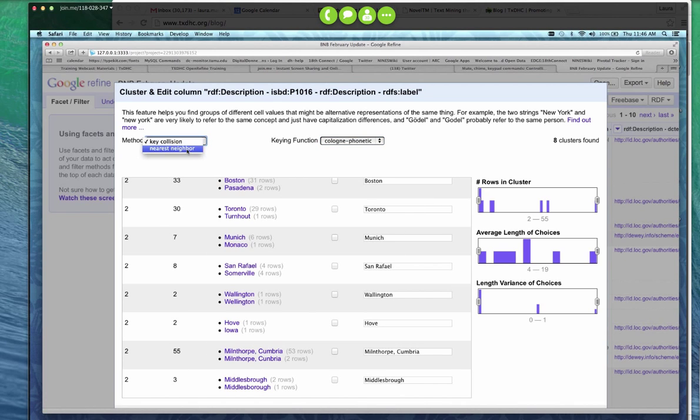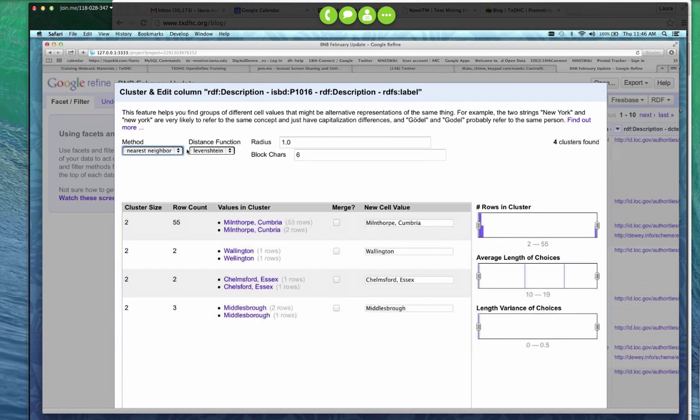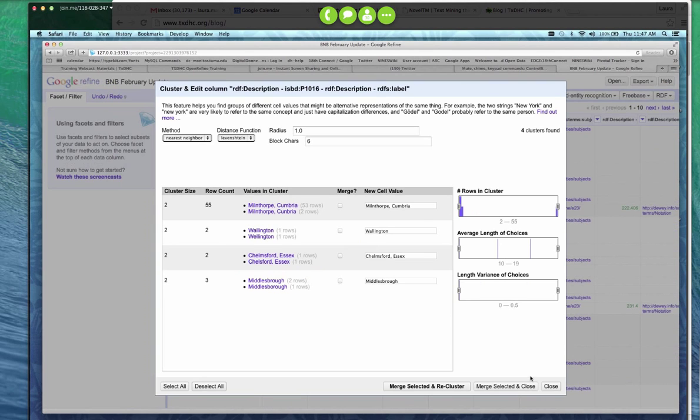And I wanted to show you one more method, which was the nearest neighbor method. Now, nearest neighbor is a clustering technique that's based on popular distance functions like Levenshtein and PPM. This is how many of the characters in the word are different. That's what this analysis is. And you'll see that I have a lot of the same options here, but it's not always the same options. But for now, I'm actually just going to go ahead and close because I don't think anything needs to be changed.